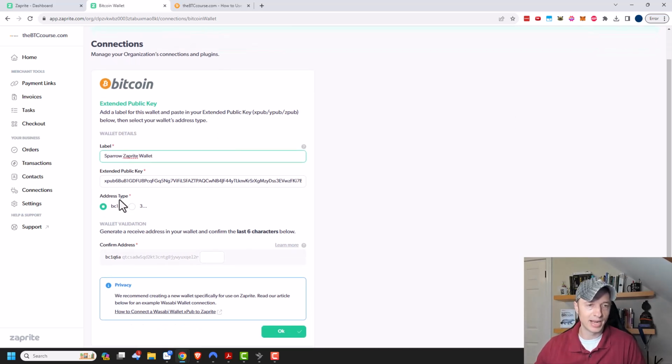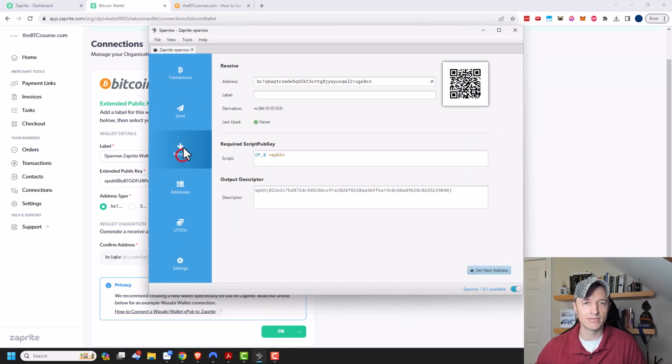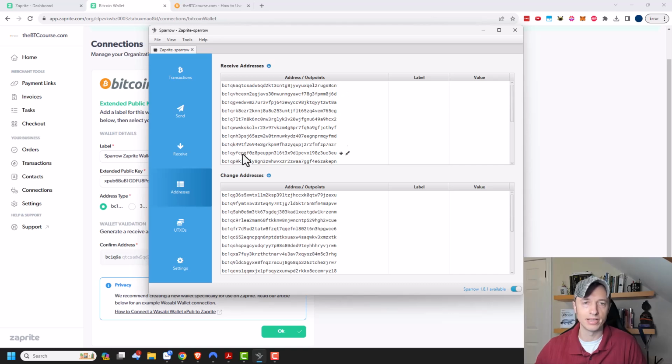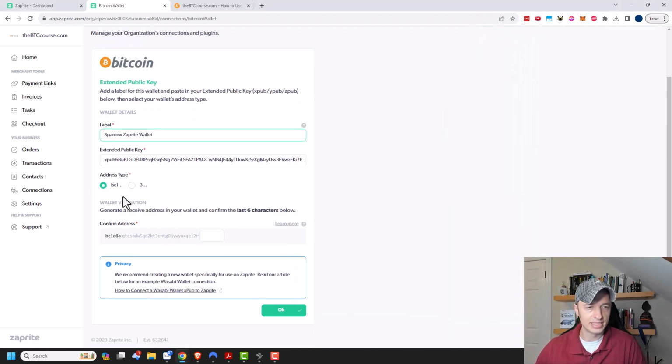And then it asks me what my address type is. So there's BC1 or 3. If I come back up to Sparrow and go to receive right here, I can see that BC1 is how mine starts out, right? And you can go to addresses as well, and you can see all the different addresses. So that XPub generates all these addresses right here that we can go ahead and use. So I plugged that in, BC1.